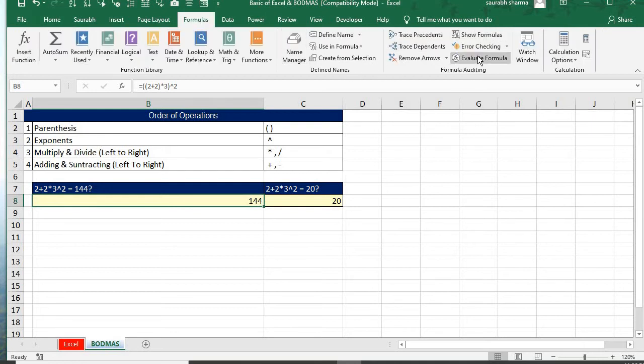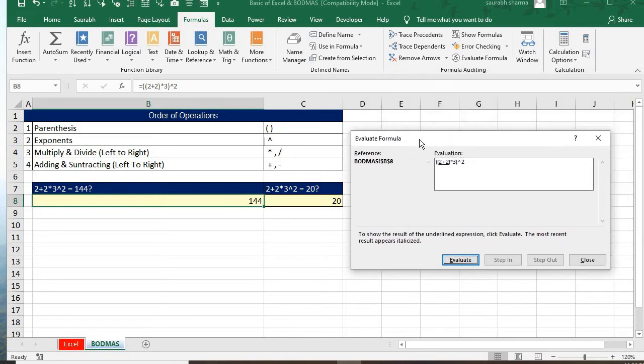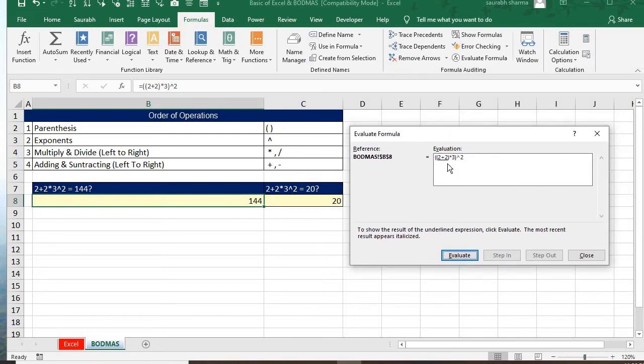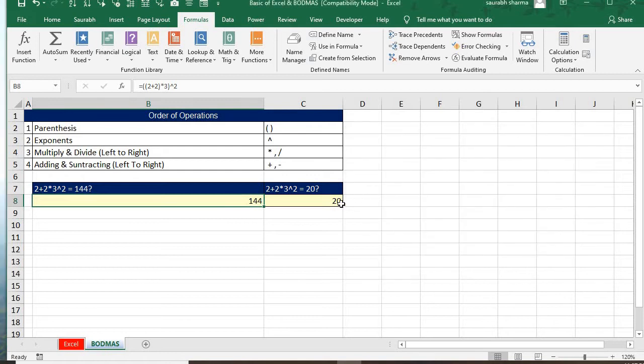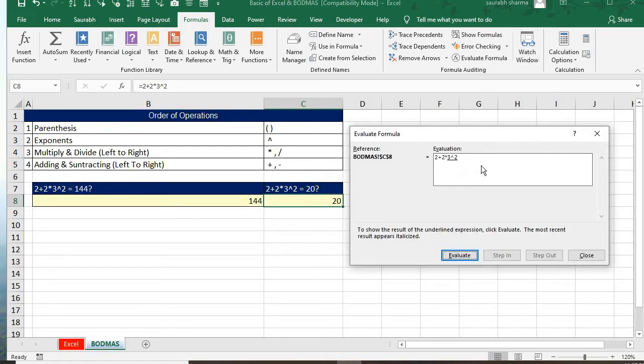In the formula tab, now see here evaluate formula. With the help of evaluate formula, you can see the procedure, how that cell is resolving. Now see here 2 plus 2 is underlined. If you click here, now see here 4 into 3 is underlined. Now it will be resolved. After that 12 power 2 is 144. Same if I select this one and evaluate formula. Now see here first the power will be resolved. 3 power 2 is 9. Next they are saying 2 into 9 is 18. 18 plus 2 is 20. Same answer.